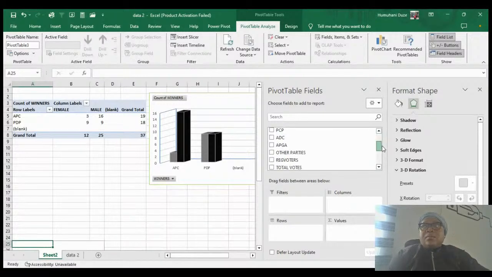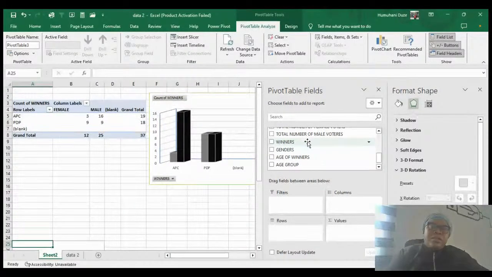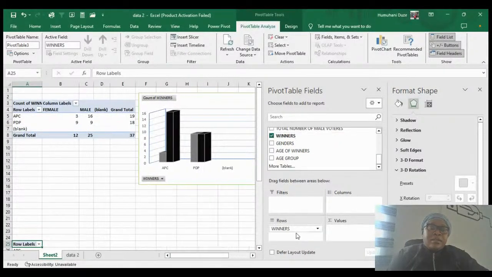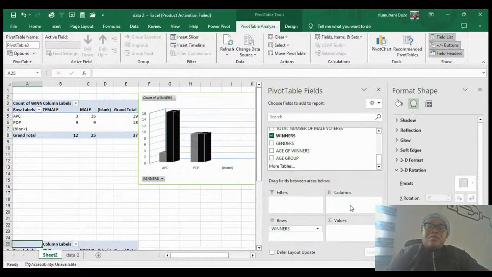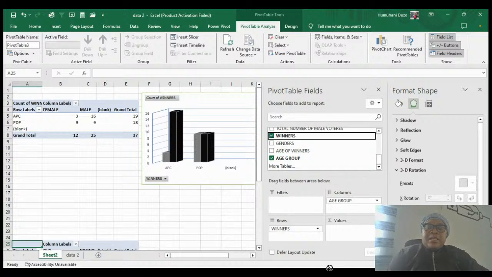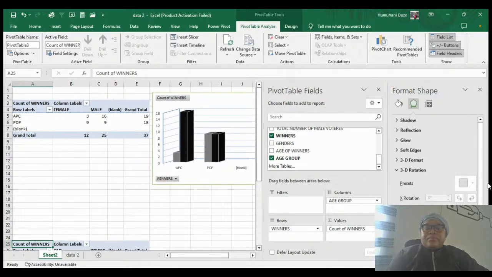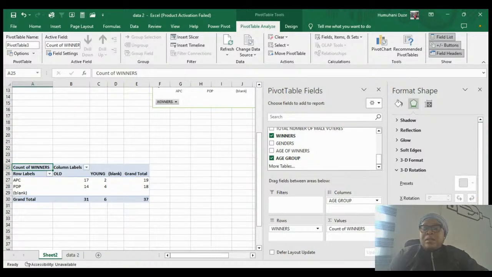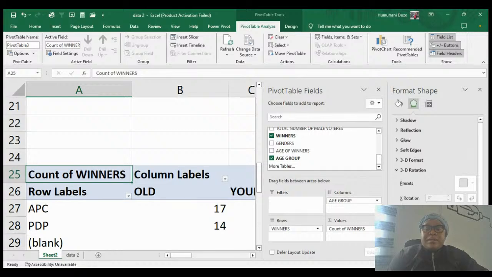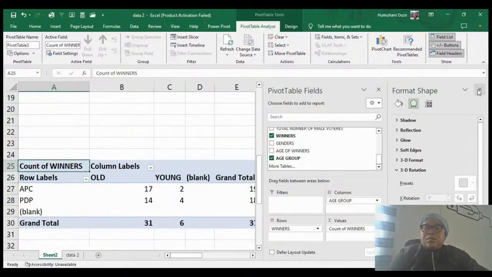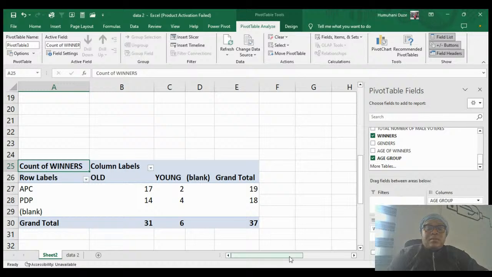So now the second thing we did was age group of winners. We picked the winners again, used it as our row. Then age group of the winners, we use it as our column. Then the winners again, we use it for value. And what does this give us? This is what we can see. Let me zoom so you can all see my sheets. Okay, so this is what we have. This is the result of our pivot table.